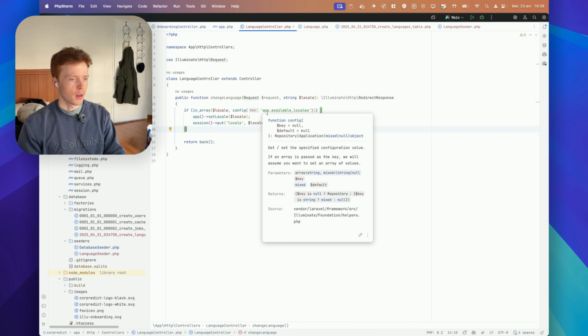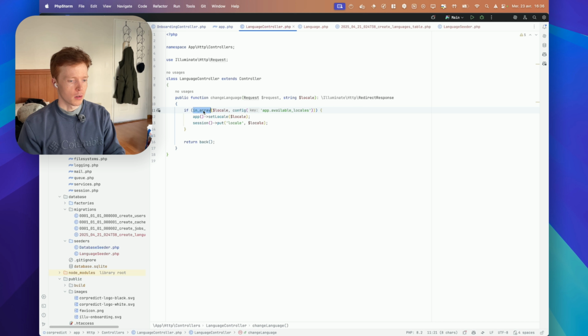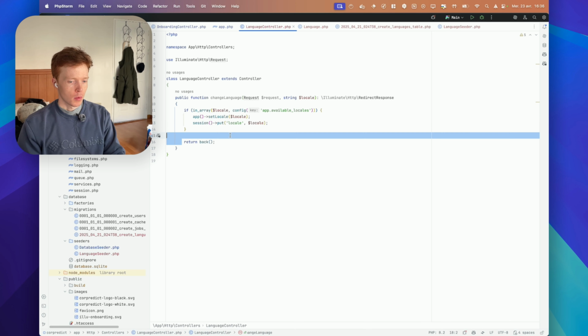So I think it's quite good right now. If the locale is in the array of this variable, then we set the app locale and store it in the session. Why do we store it in the session? I don't even know. But anyway.